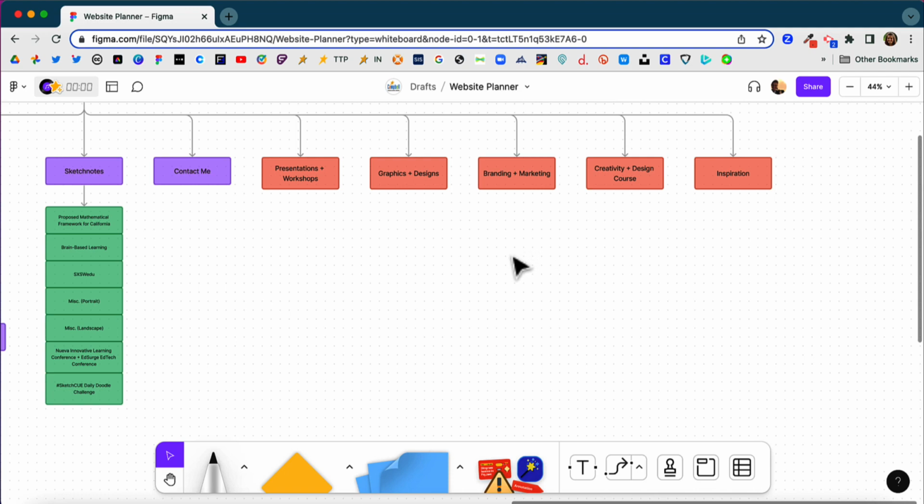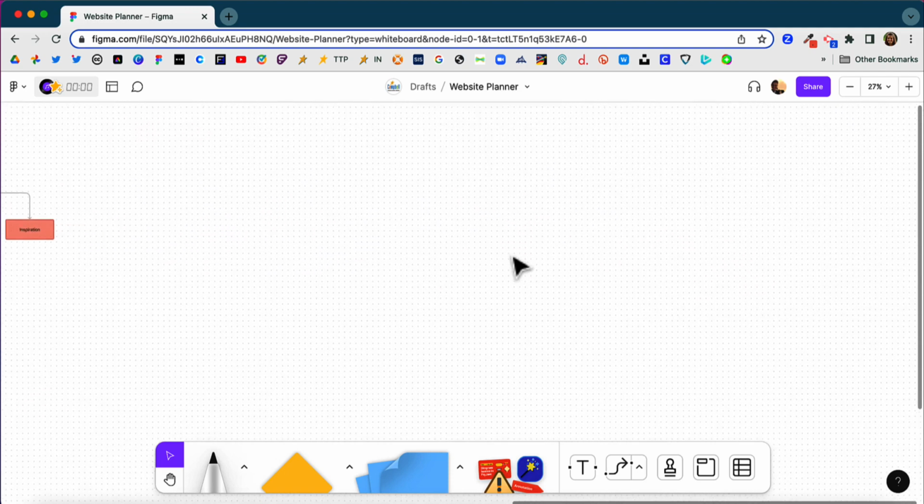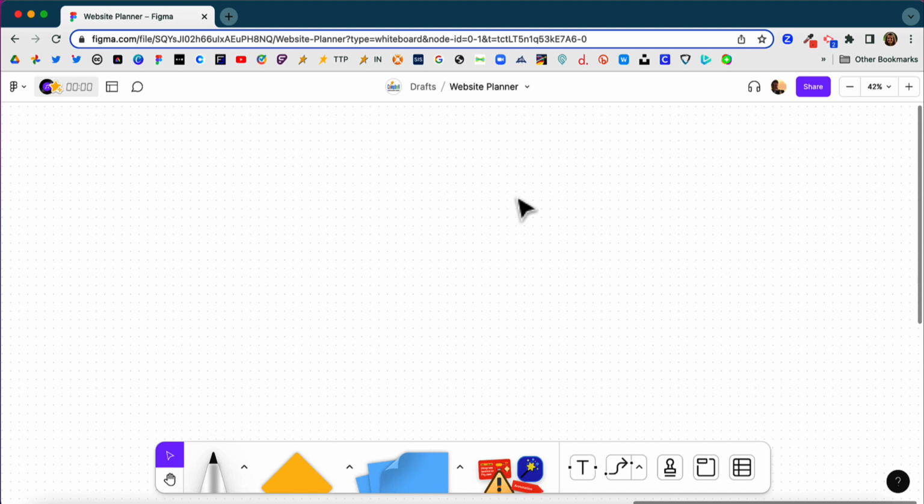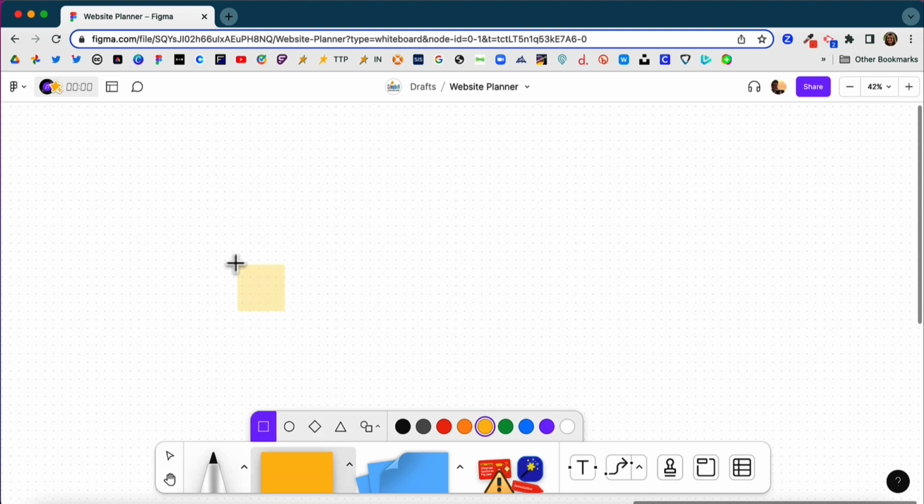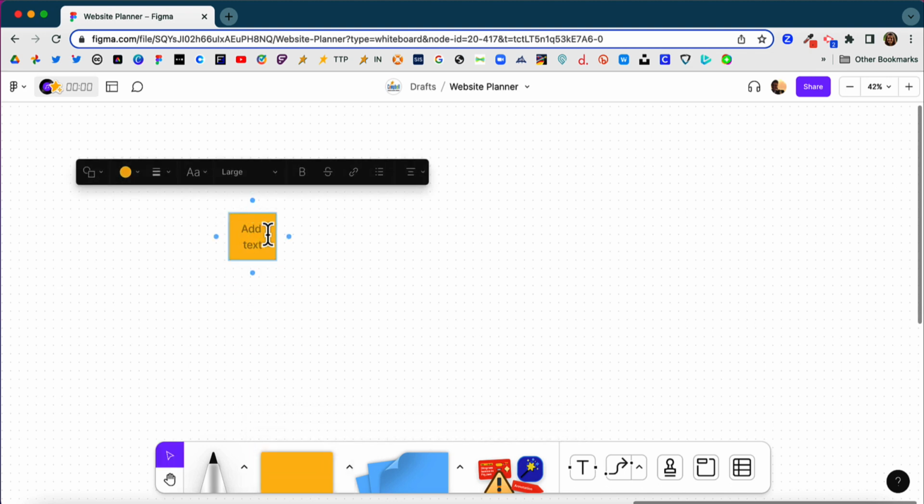I'm going to quickly show you now how you can do this on your own. So I'm going to come over here to a new spot, and all you're going to do is come down to your shape tool over here. I'm going to change my shape. I like using the rectangle, but really there's any shape here you can use. And all you're going to do is click, and then you can drag it out. You can type what you want to do. Maybe you want to put home.